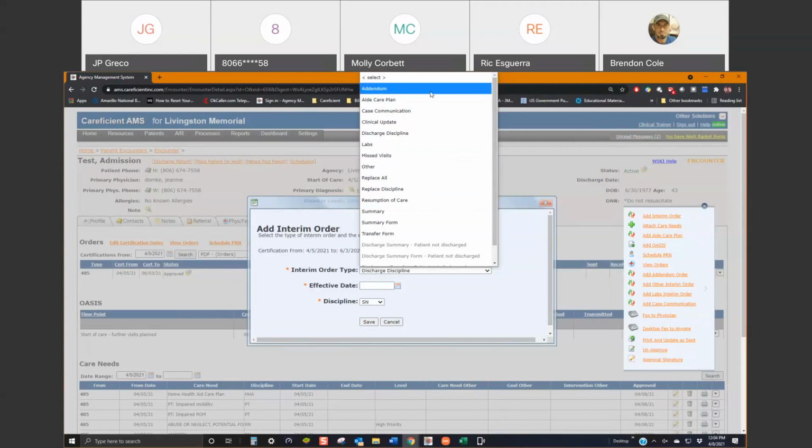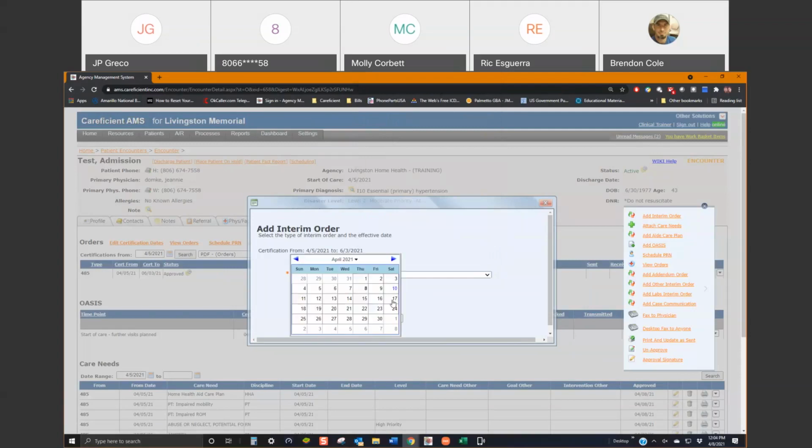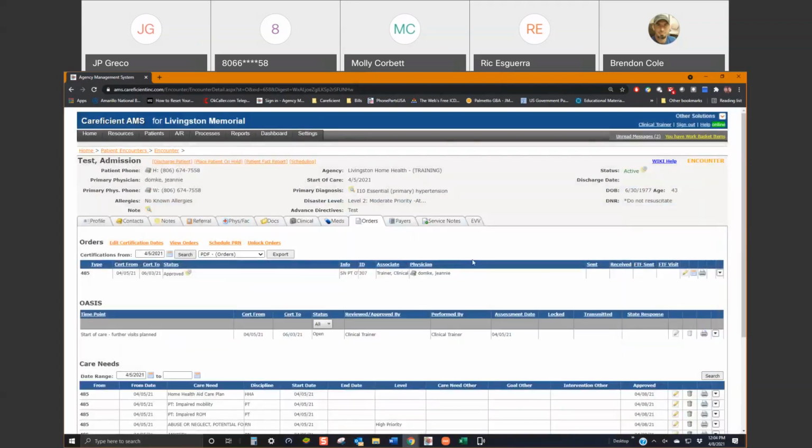And then you can basically say eval and treat, and then you can just approve that order. But then you'd have to write an additional order after they come up with their frequencies and durations, another addendum order, and that will give them the option to put in the rest of their frequencies and durations. Okay. And then how do they get their care needs signed off to the doctor? For the care needs, you would do a clinical update order. Okay, 3 orders.